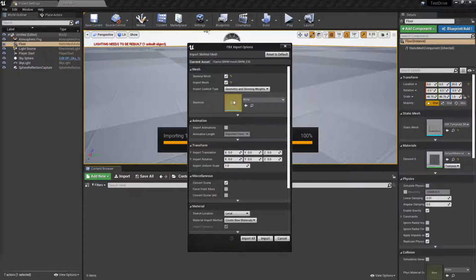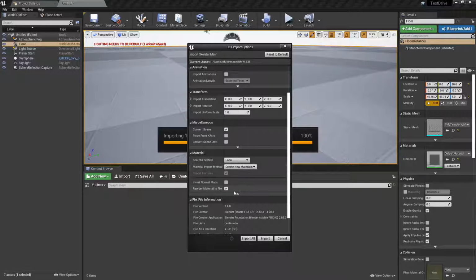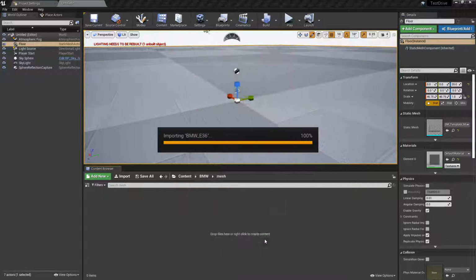Keep everything as default. Skeleton mesh should be checked. Import mesh should be checked. Scale should be 1. And materials, it will create materials and import them. All's good there, so just leave everything as default and hit import. This could take some time depending on how detailed your mesh is, how many vertices there are, how many materials there are, etc. So just give it a minute.